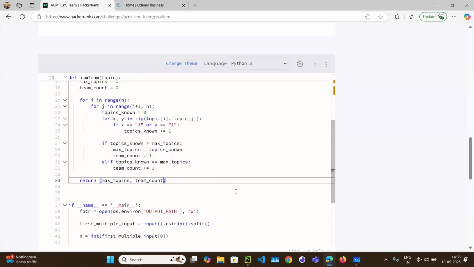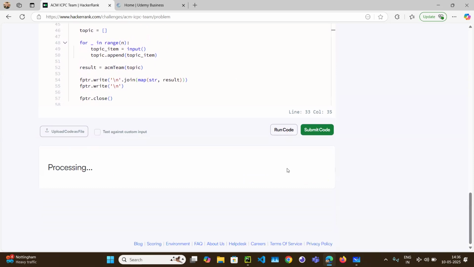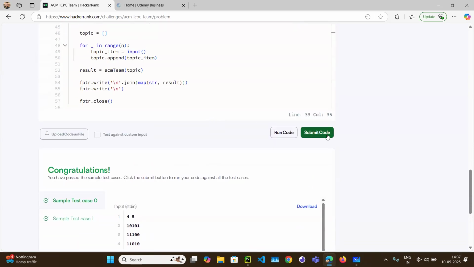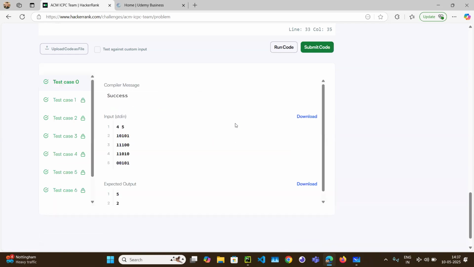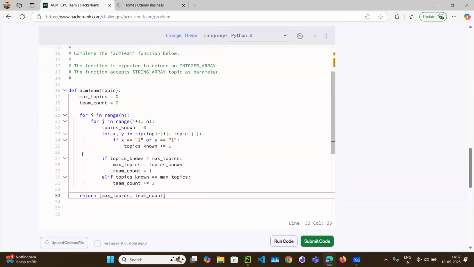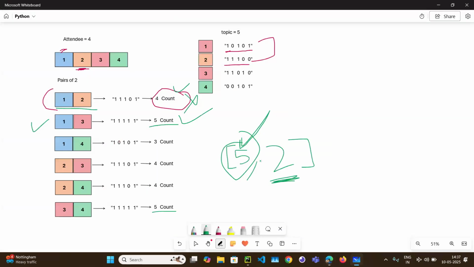All right, let's run that and see if there is any issue. The sample test case has been passed. Let's try to submit the code. All the test cases have been passed. So it's a simple question, not a very complicated one. It's an easy category question.